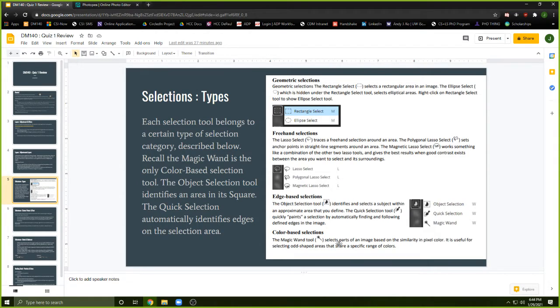Now, this is where you might get a bit confused, because these three selection tools are in the one area, but they're actually two different types. The object selection tool identifies a subject or a type of object within the square that you draw out. So it's going to assume by edges what the object is. And the quick selection tool paints a selection, and that also defines edges right away. So object and quick selection are based on edges, as it says here.